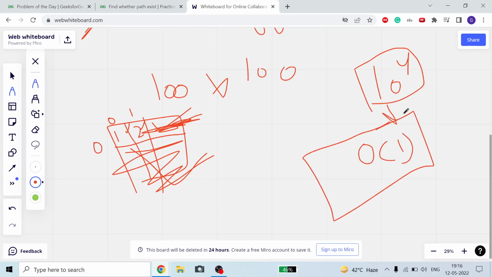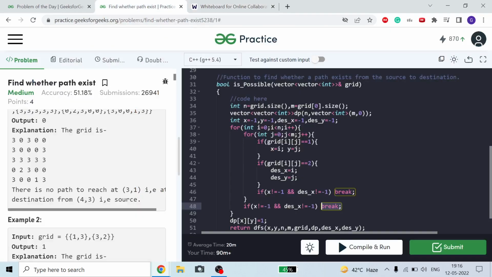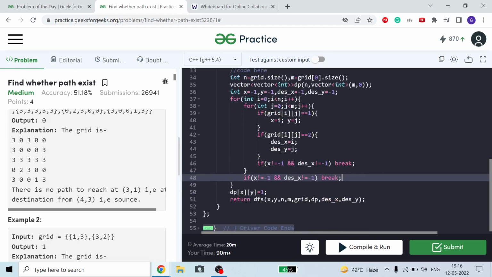So 10 raised to the power 4 just comes out to 10^4. That's why you don't need to do a further loop once you've found x and y, meaning the source and destination coordinates. This one is for the jth loop, this one is for the ith loop, meaning row and column. Then I will mark my source coordinate, x and y, as 1. Then I will return dfs.